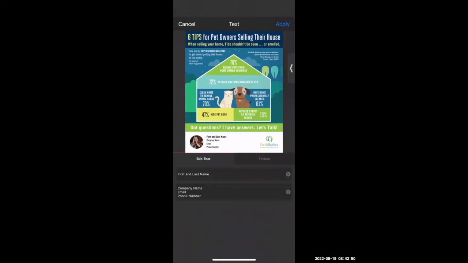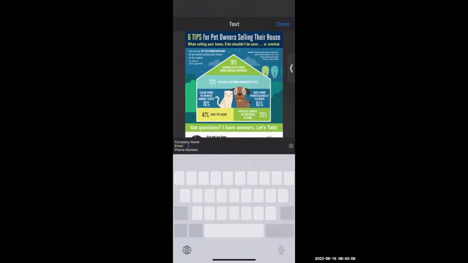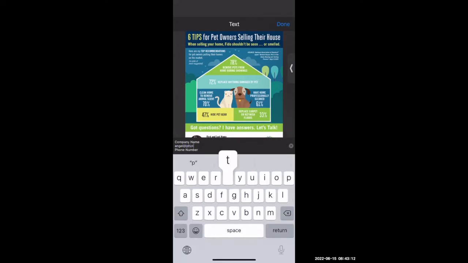Now, as I mentioned with the dynamic tokens, of course, you can go ahead and edit that information at any time. So say this information was pre-populated, I've got my first and last name, company name, etc. If, say, for whatever reason, you want this specific graphic to be pointed at a different email, you can edit that information at the bottom as well. So you'll have two options for editing that information.